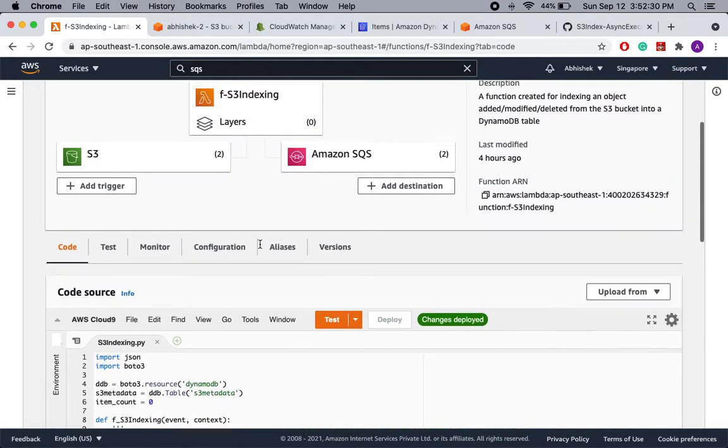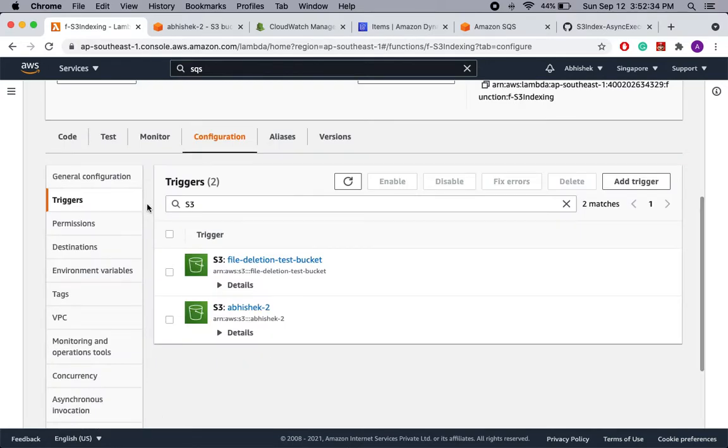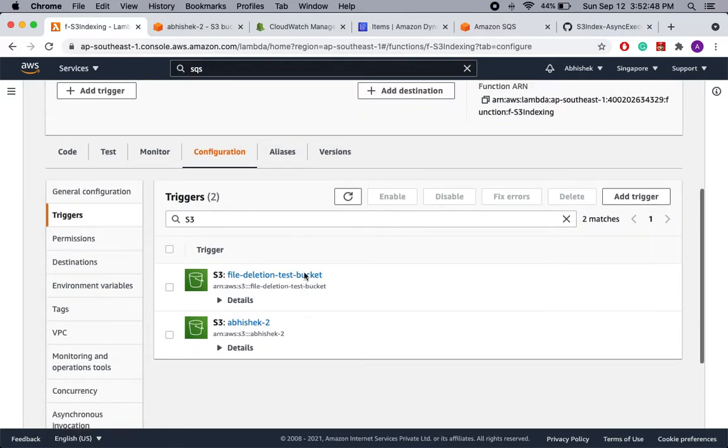Apart from this, I have created two things. So I have created triggers. When I click here, you can see the two bucket names are available here. This bucket does not have the versioning on, whereas this bucket has the versioning on. So I wanted to capture both version bucket details and the non-version bucket details.